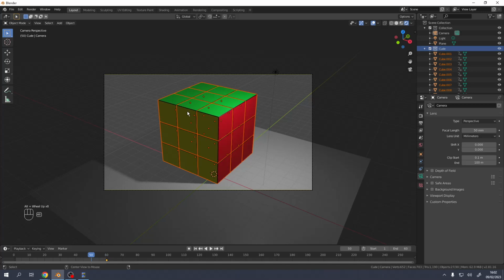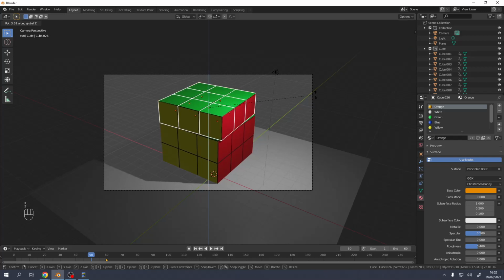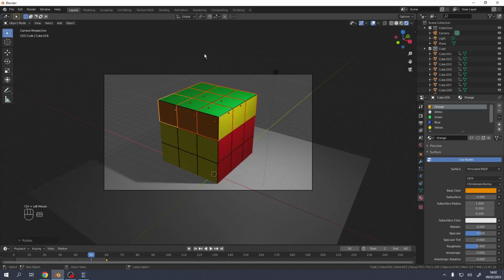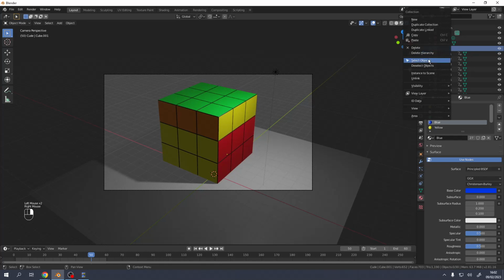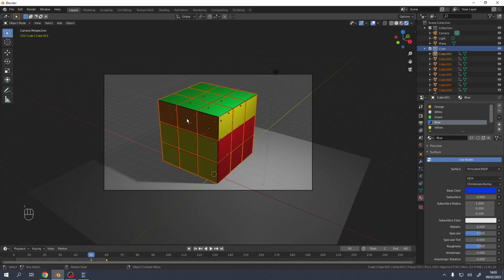Alt and mouse wheel to go back 10 frames. Let's select some of these. Shift and click on all of these. Oh, I think I clicked on the wrong thing. Never mind. Right. R for rotate. Z to rotate around the Z axis. Hold down Control. And there we go. And I want to remember the location and the rotation of all of the cubes, not just the selected ones. So right-click on the collection, select the objects, I, Lock Rot. And then we've got it.